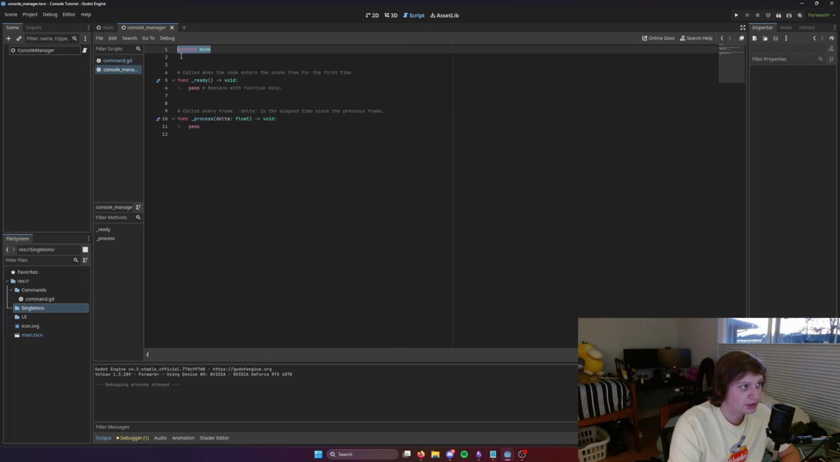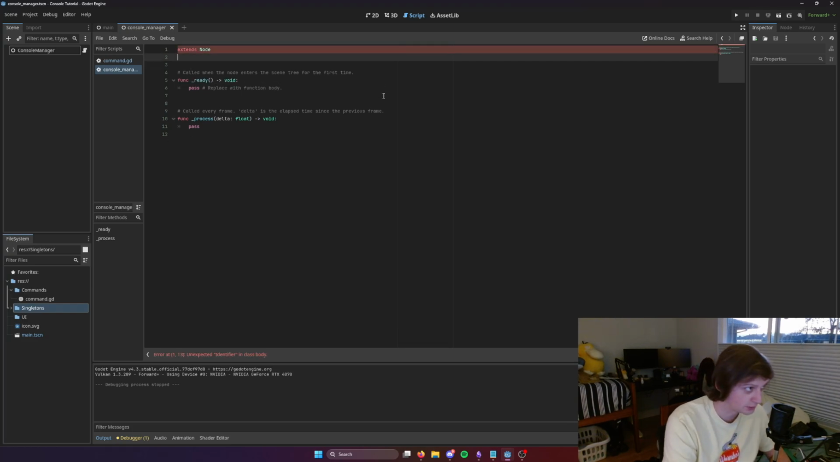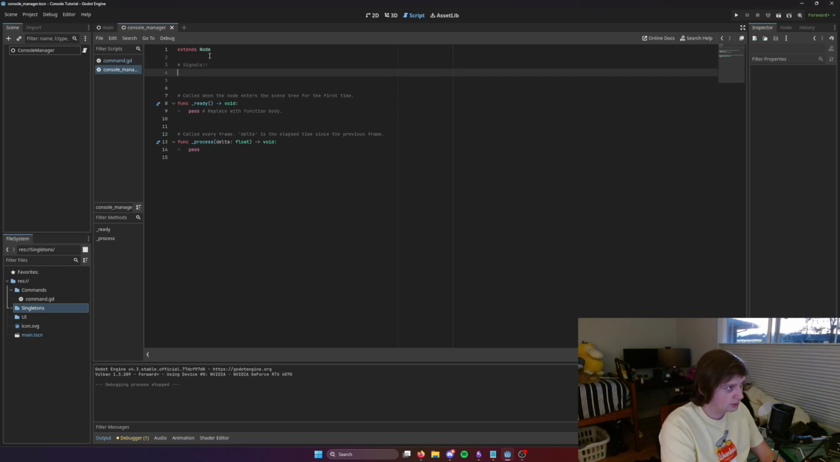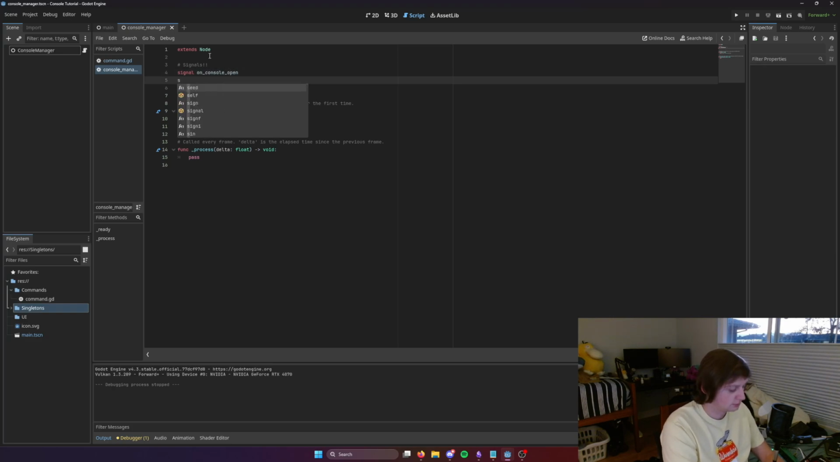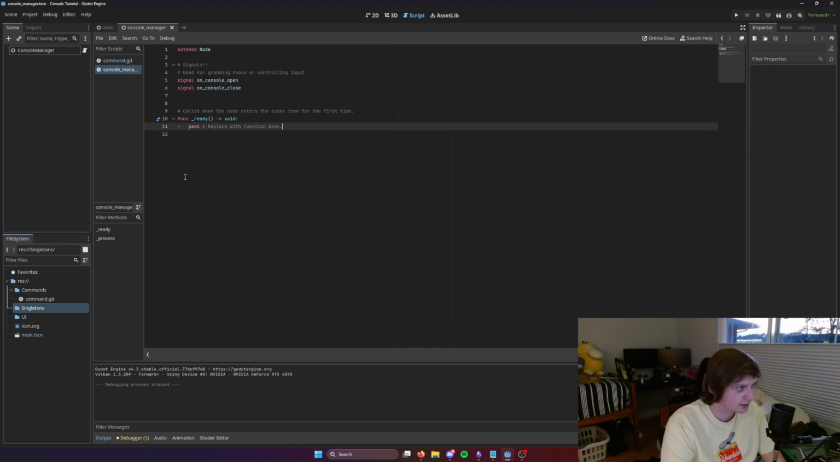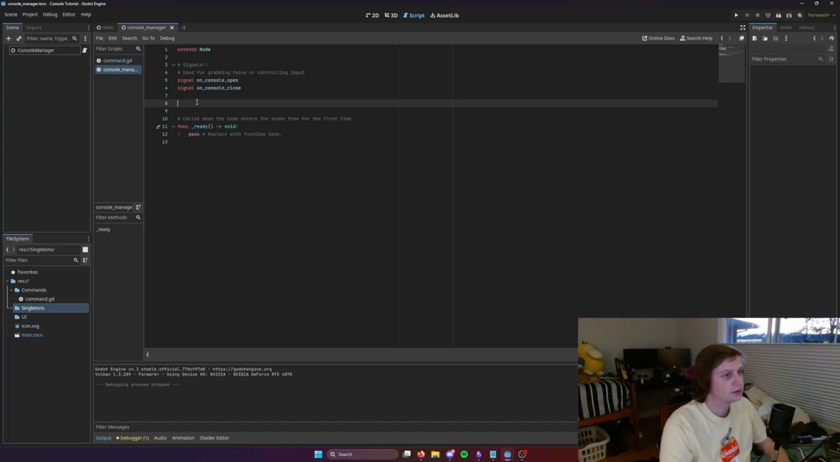It's also important to note that you can't give an Autoload a class name because you will only reference it as the singleton name. So we will reference it as console manager. In the console manager, I want to start by having some signals. We're going to have signal on console open and signal on console close, used for grabbing focus or controlling input. I know we're not going to need a process function, but I'm going to leave the ready function for later.